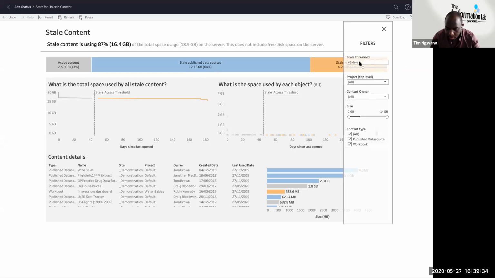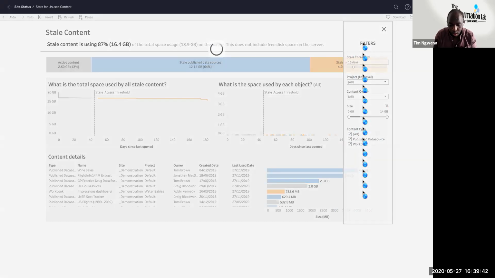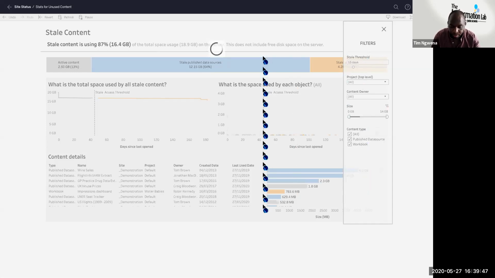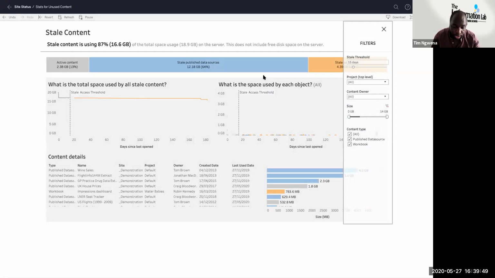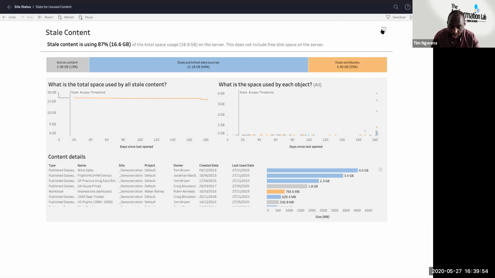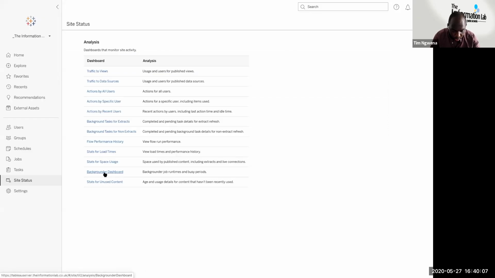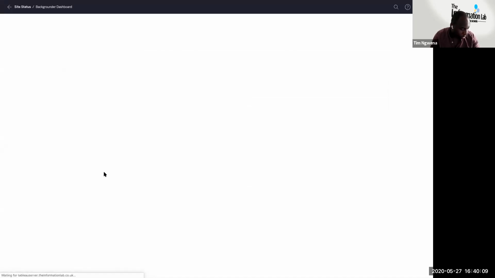So let's say I wanted to say that everything is specifically, let's say 15 days. Well, it changes the threshold across the whole workbook, and it goes away and recalculates how much of it is stale, and then it refigures out the proportions across the whole entire server. So you can see that small change didn't change much because a lot of our content is old and a lot of our content has recently been looked at. So this view is a really nice addition. If I go back to site status, then I go to the background dashboard.